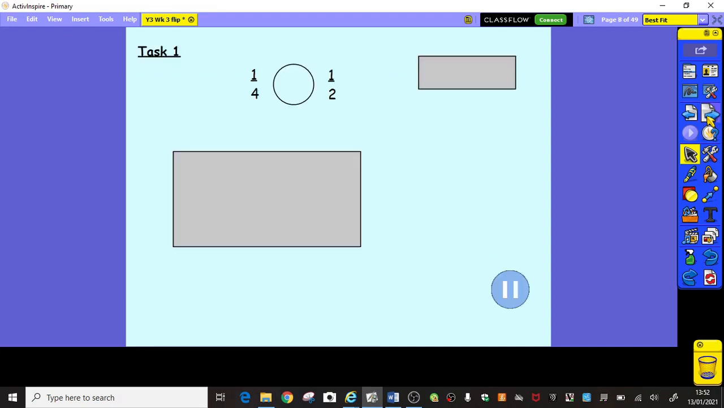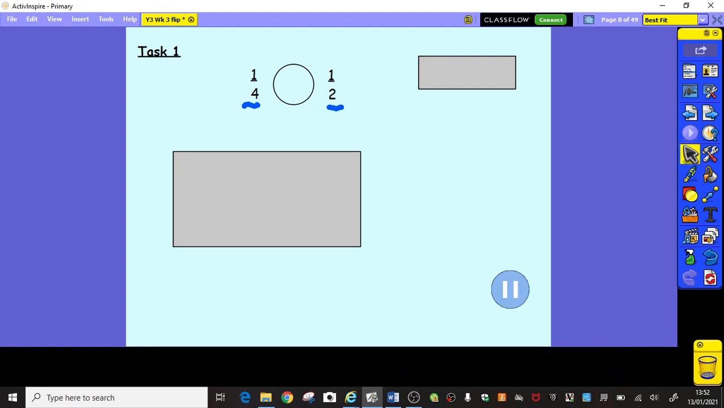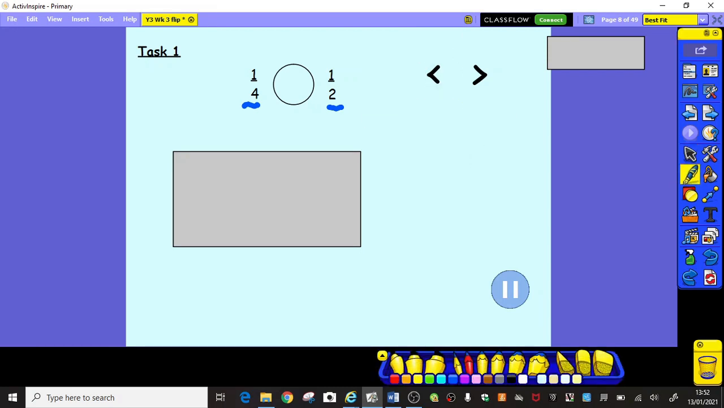Right, so let's have a look at this example because this is going to be similar to your task 1. We need to fill in the space here in the circle. So we need to look at 1/4 and 1/2. We're going to need to use our greater than and less than symbols as well. Can you remember which way they go? Well, the wide end goes to the biggest number. So let's have a look.